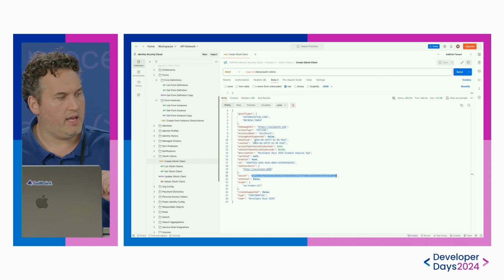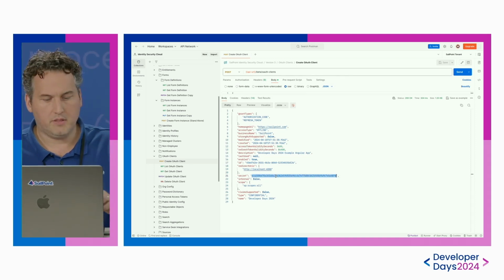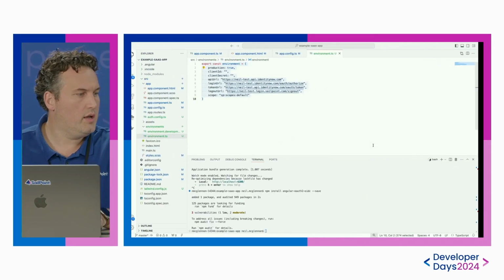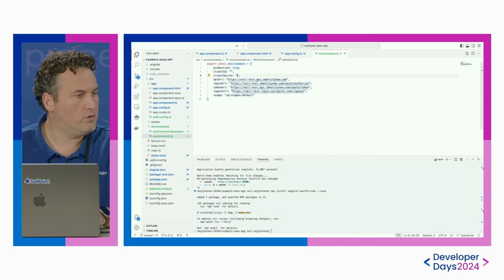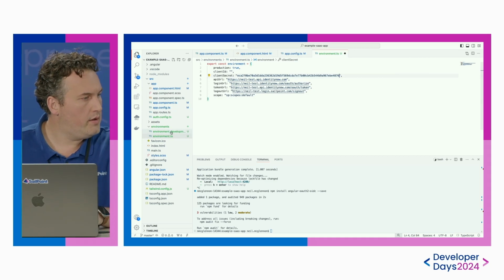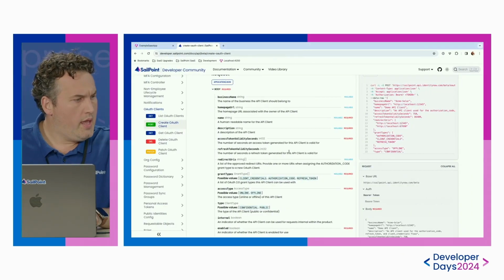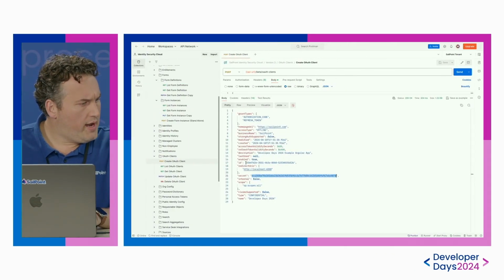You have the client ID, but this is the only point in time that I have this secret for this OAuth client. So what I'm going to do is go take that secret, go back to my Visual Studio Code app, plop it in here. I'm just going to do that for both. You may not do this in a real production environment. And then we have the ID.